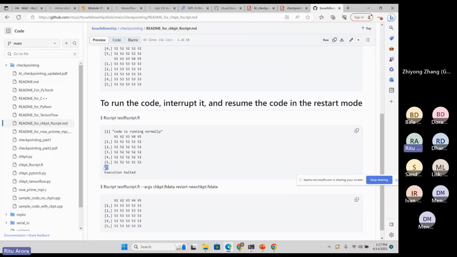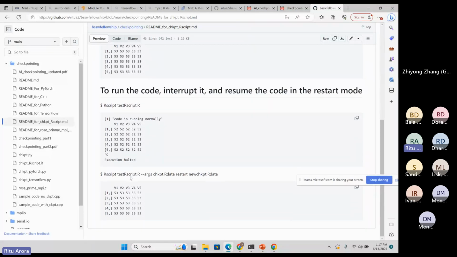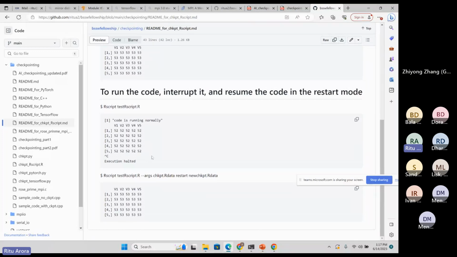While it's running, I pressed Control C here, if you notice, and that halted the execution. Once the execution was halted, I reran this code with --args chkpt.r data and entered the restart flag and provided the new checkpoint file. So I wanted the old checkpoint file to be separate from the new checkpoint file, and hence I gave a new name for this file. So that's how we would run the checkpoint code in R.